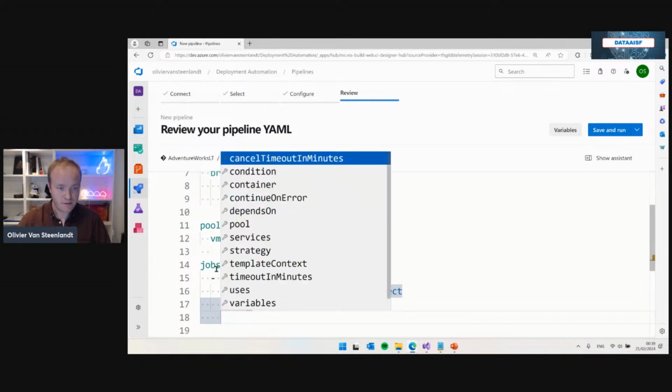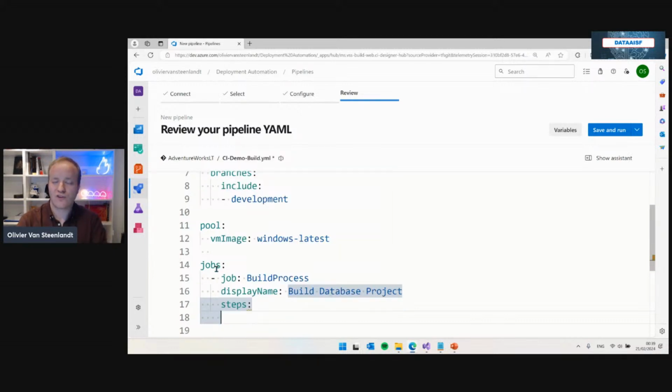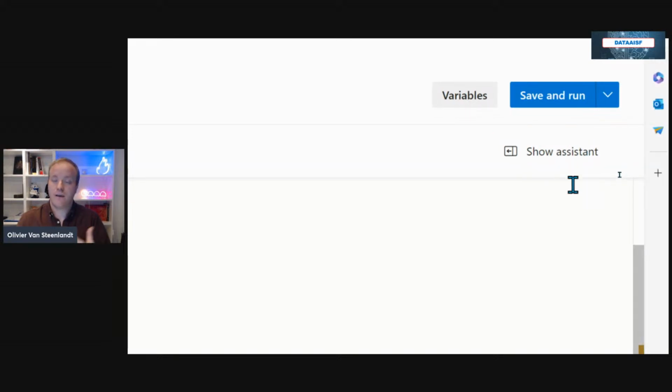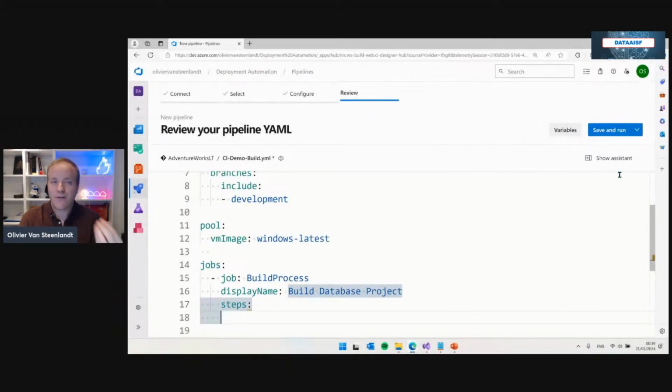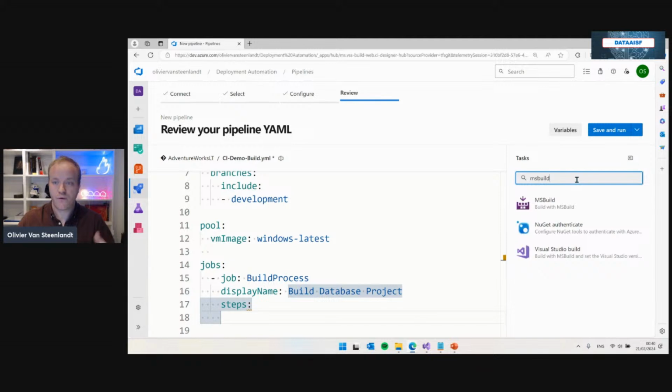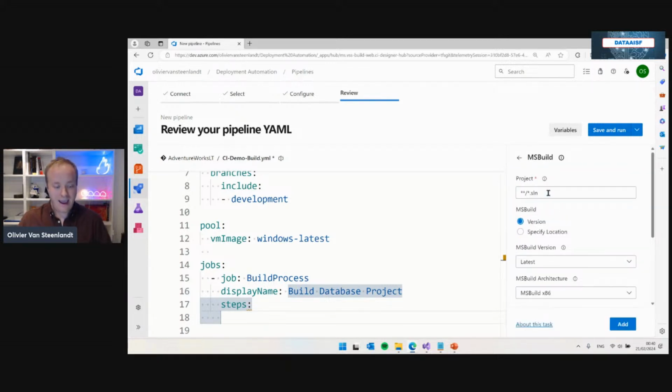There we go, steps. And now I'm going to stop coding actually, since, yes, it is a code file, but we have something very useful in Azure DevOps pipelines, which is called an assistant. And this is useful. This is allowing me to still use some kind of graphical user interface to create the code that I require. So show assistant. And the first thing we need to do is use the MSBuild task to build our database project. So we're searching for MSBuild. There we go. And then we get here.